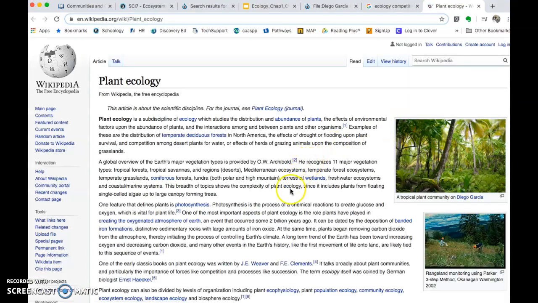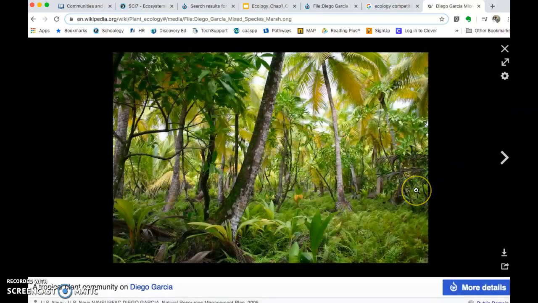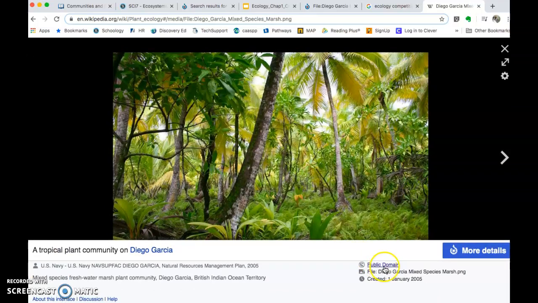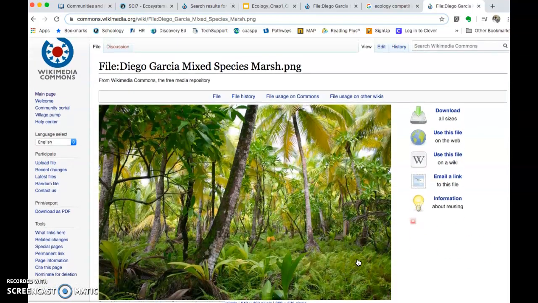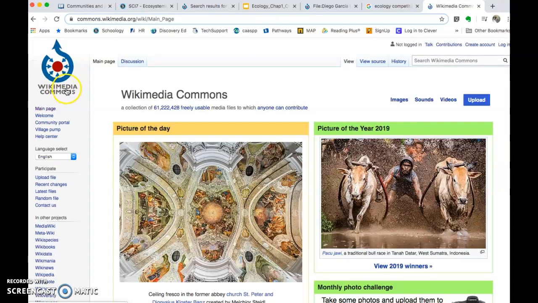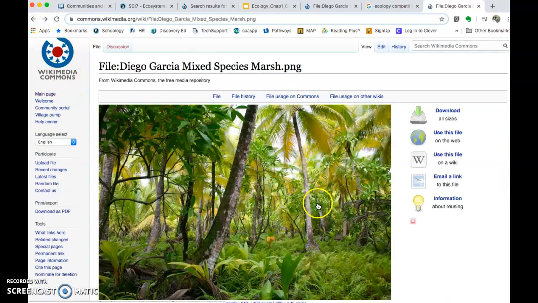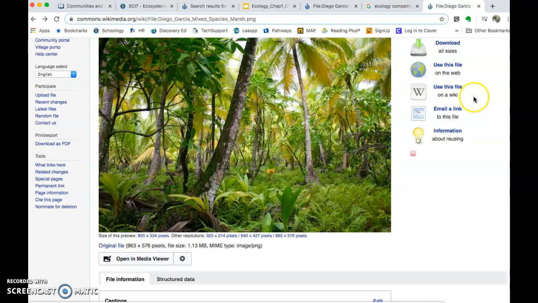This is on a Wikipedia site. And again, let's click on the image. And it turns out it is in the public domain, so we can use this image. So let's click on more details here. And now it turns out we're back on our Wikimedia Commons page here. Oops, didn't mean to click on that. And you can see we've got our use this file on the web thing. So we are good to go. This is an image we can use and we can cite.